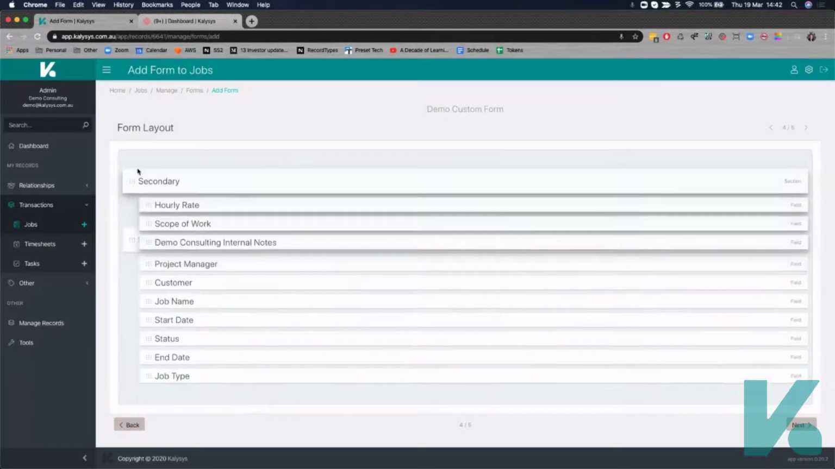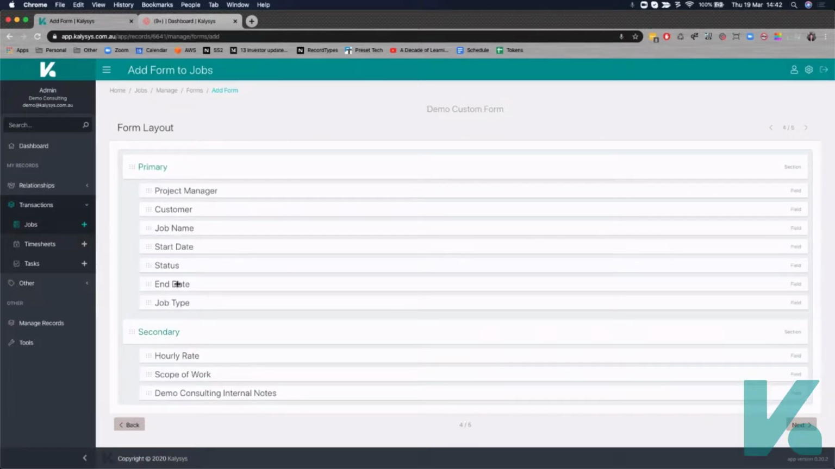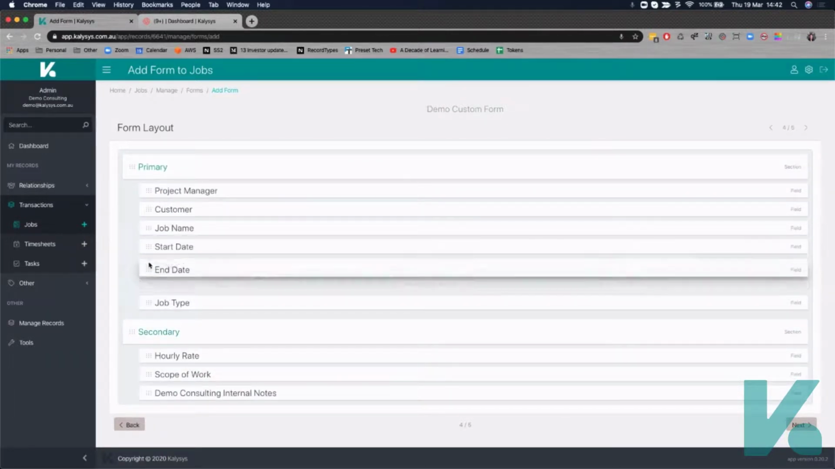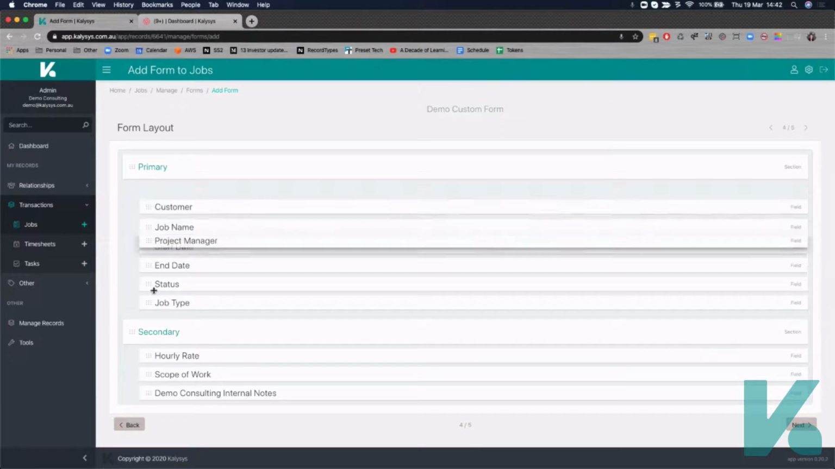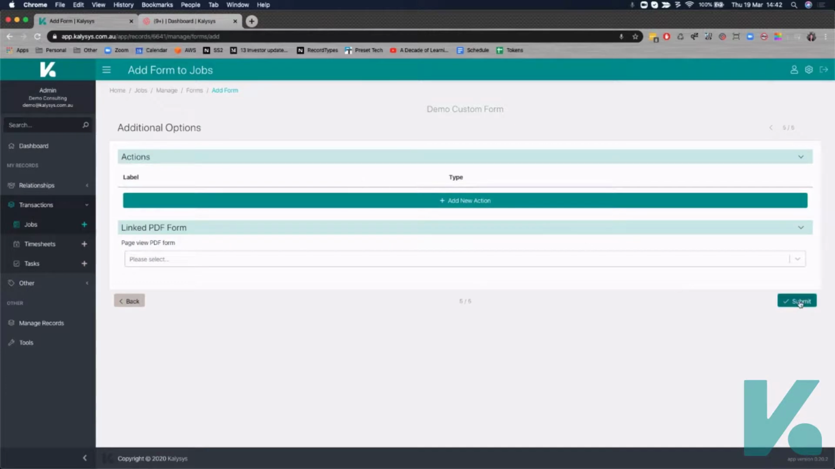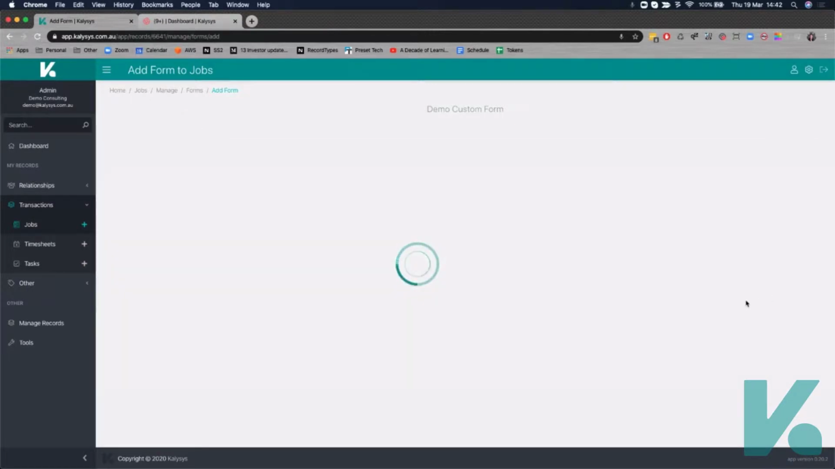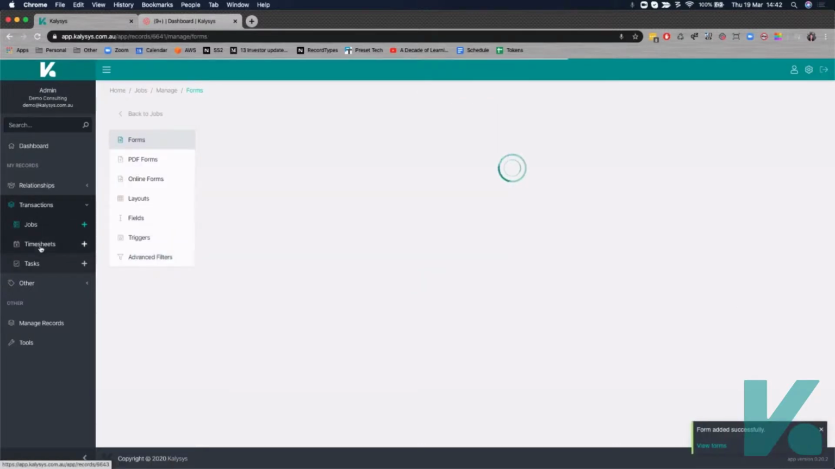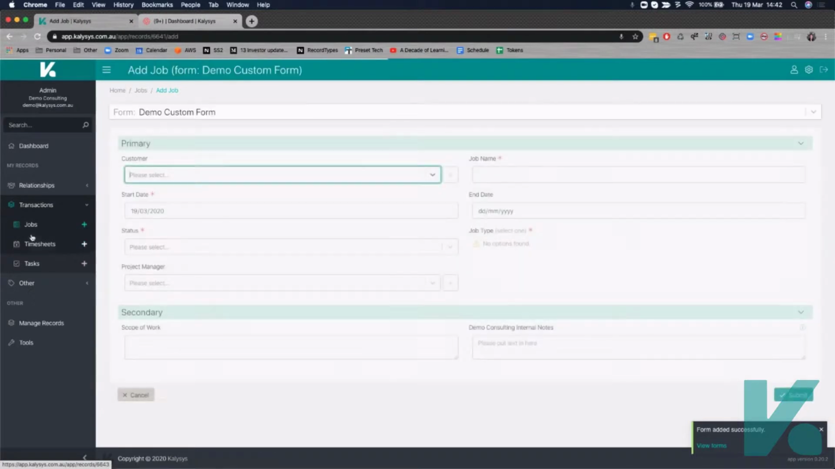And here we can rearrange the sections in terms of the order. I'll put end date next to start date. We'll put the project manager down the bottom. And we'll click next. And then we click submit. Okay, and we're done. So let's go take a look and see what this looks like.